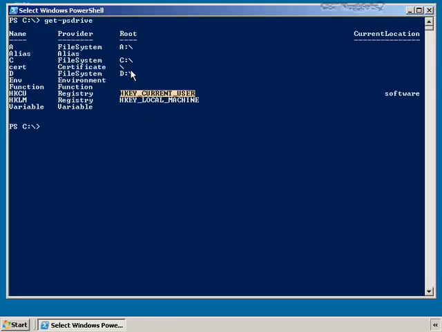So to do this, to map a new one, simply run new PS drive, give the drive a name, and it doesn't have to be a single letter, just like function or variable or cert. It can be multiple letters, so we'll call it demo. And note that here, when you're referring to the drive, you do not put a colon after the drive name. Next, you tell it what provider. So I'm going to do a file system, and then you give it the root. Let's just map this to a local drive. It could be a UNC on a shared folder on a remote computer if you wanted to, but we'll keep it simple.